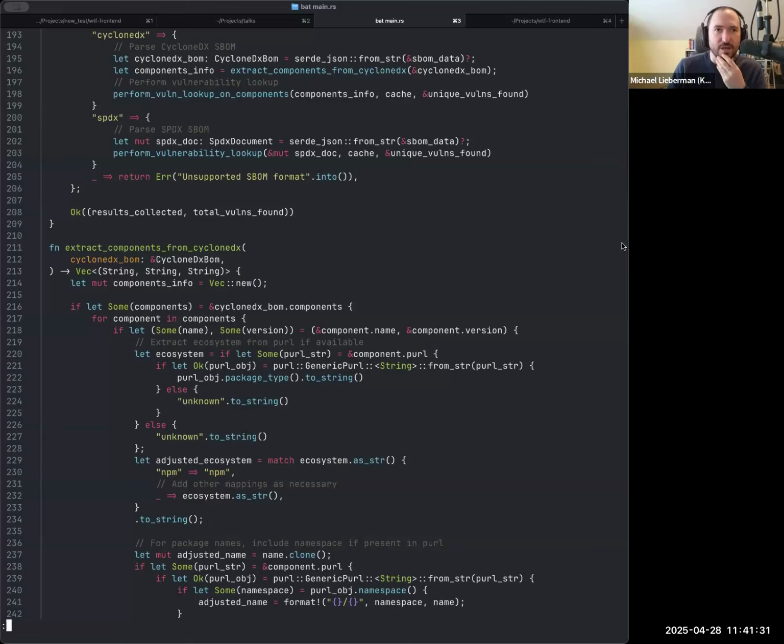And the thing I was seeing, this was prior to OSV getting the batch stuff, when I first started working on this, was that I could probably scan 35 gigs of SBOMs in about 90 seconds.